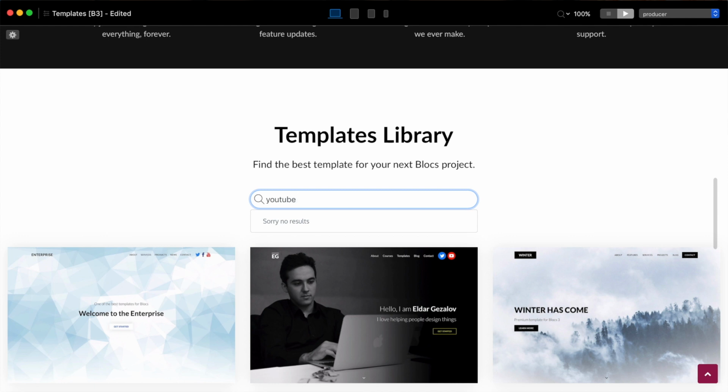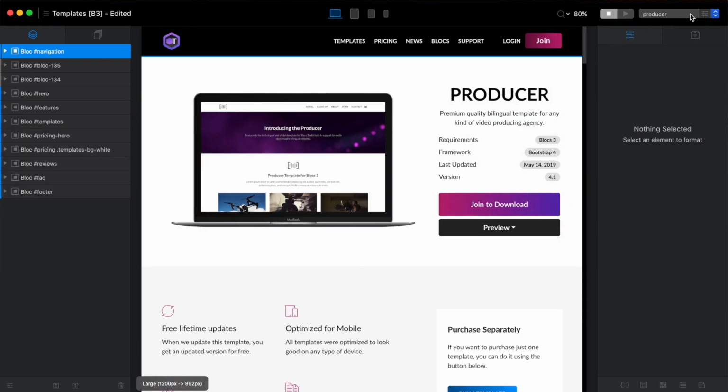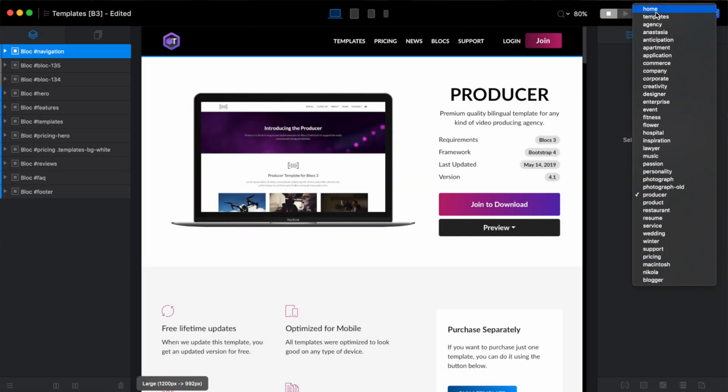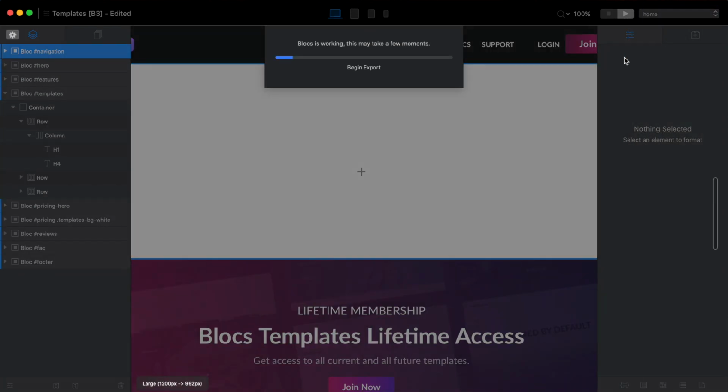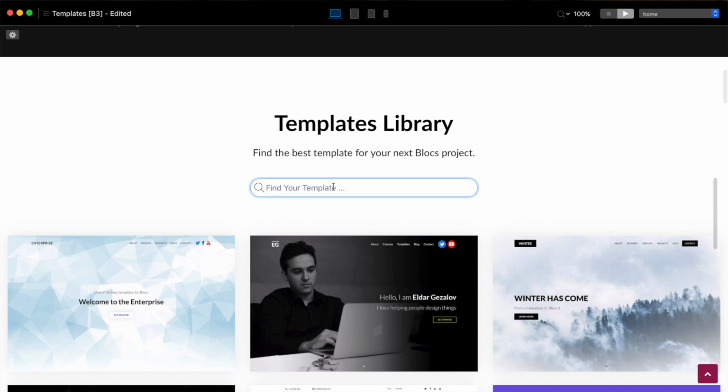because I did not mention this keyword anywhere. But if we go back to this producer template page, open page settings, and add the new keyword, I will type YouTube and press done. Now let's go back to the preview mode and type YouTube, and as you can see, we have the producer template appear when we type this keyword.